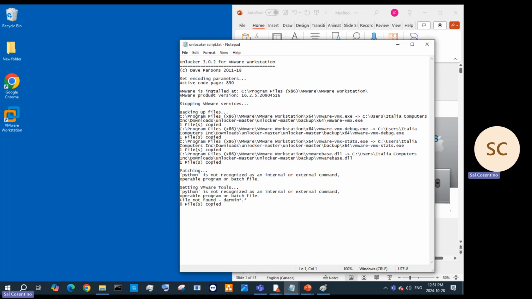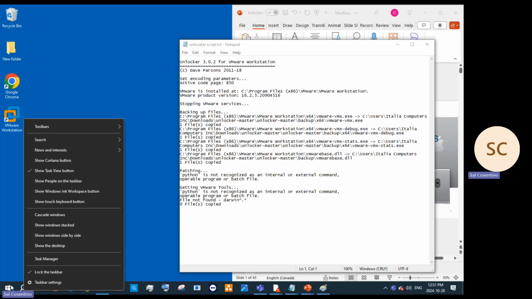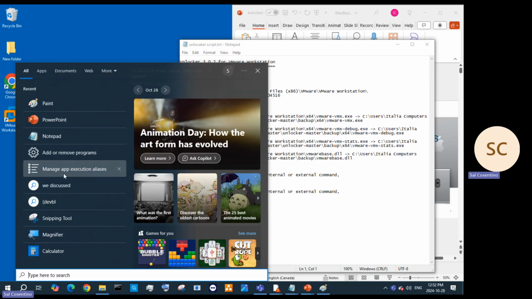So when it runs the script, it stops the services, it backs up the files into a backup folder. That's fine, that works okay. But when it comes to patching the python.py file, it doesn't recognize it as an internal or external command. So we went ahead and troubleshot the manage app execution aliases, and that doesn't seem to have a big effect on it or any issues on it. So I left it as is.